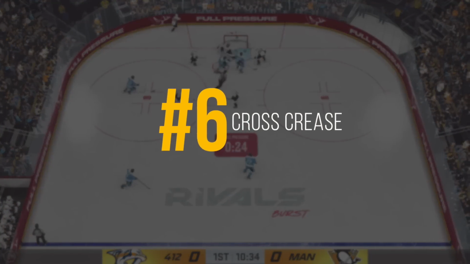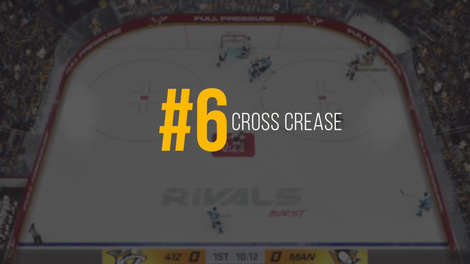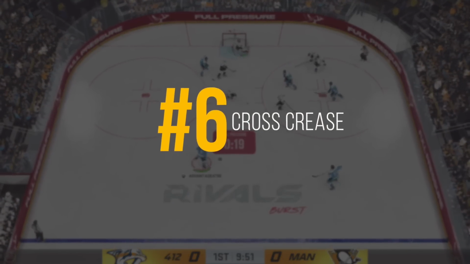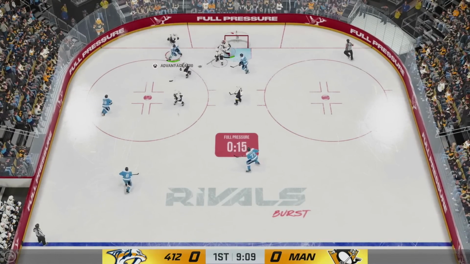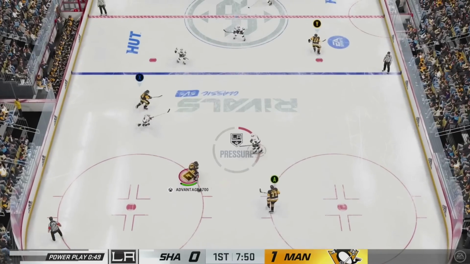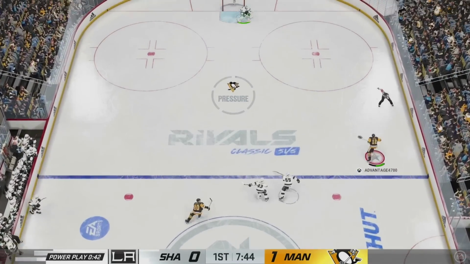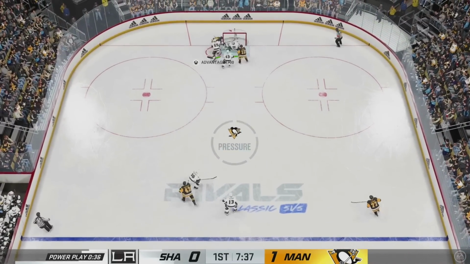And last but not least, the cross crease. Everybody's favorite goal. The key here is to pass the puck around and wait for that player that's sitting in the slot to be able to dunk it. You can either do it on a set play like that, or you could do it on a play where you're crashing the net and waiting for that player to score.